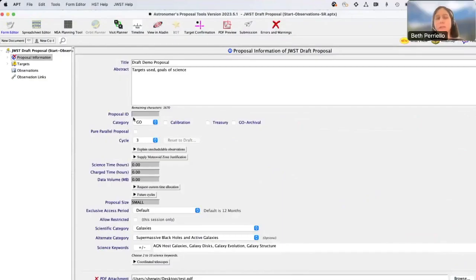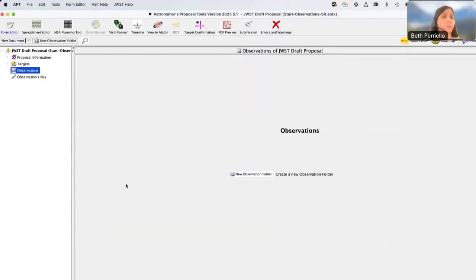Observations. So let's define an observation. In the tree editor, click on Observations. And this brings up a button for New Observation folder. You also see the same option along the top. Both buttons do exactly the same thing.